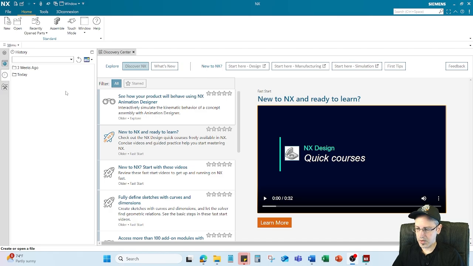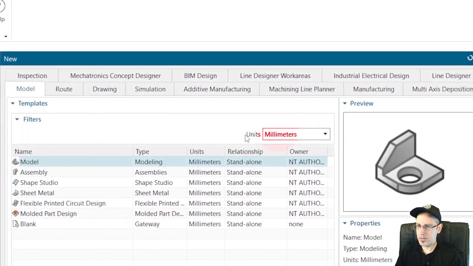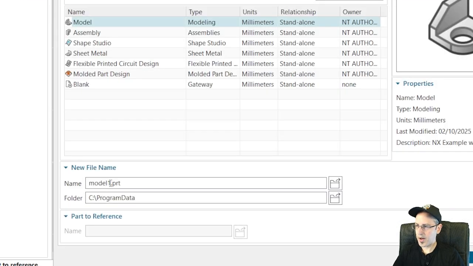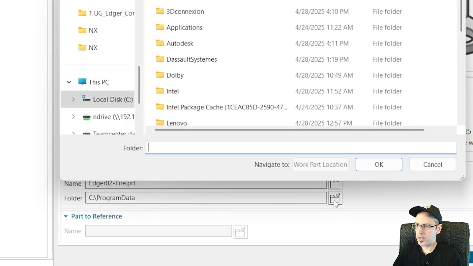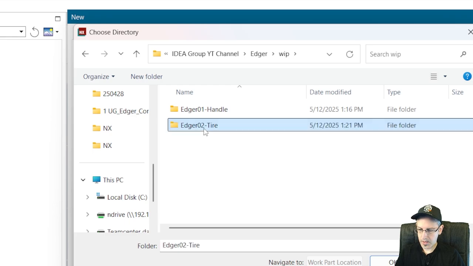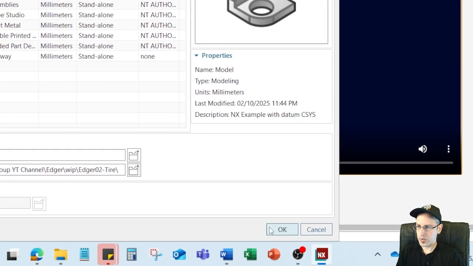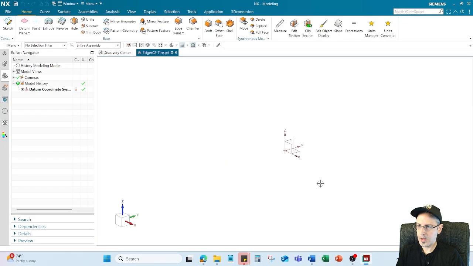After launching NX, you'll be on the start page, like before. We are going to click on New over here. Make sure your units are in millimeters. We're going to name this file edger02-tire, because that is the component we're making today. Browse which folder you want to save your work in. I'm going to create a new folder for my component called edger02-tire in this directory of mine. Double click on it and then press OK and press OK again. And we are ready to begin.